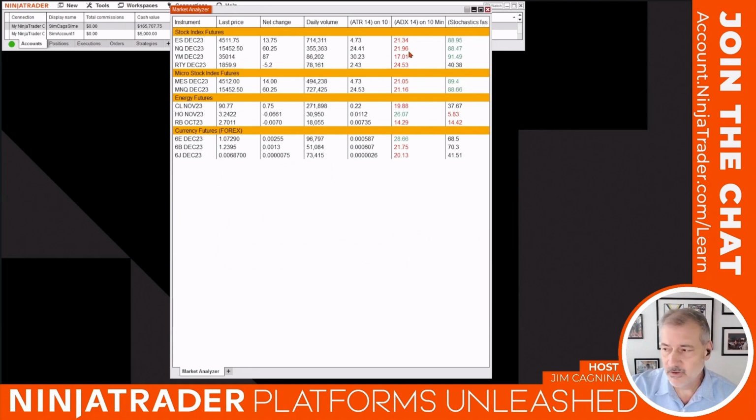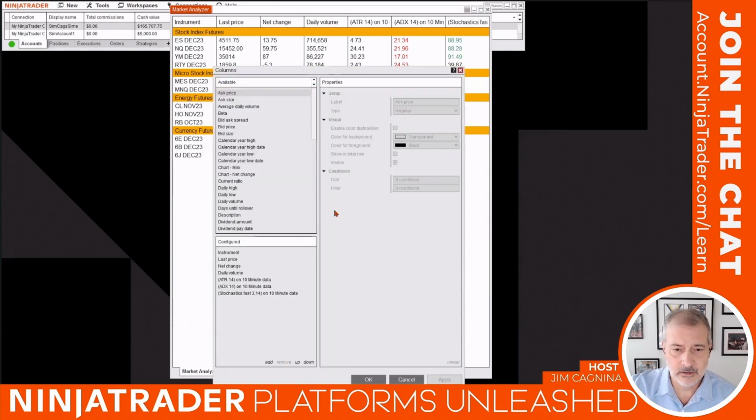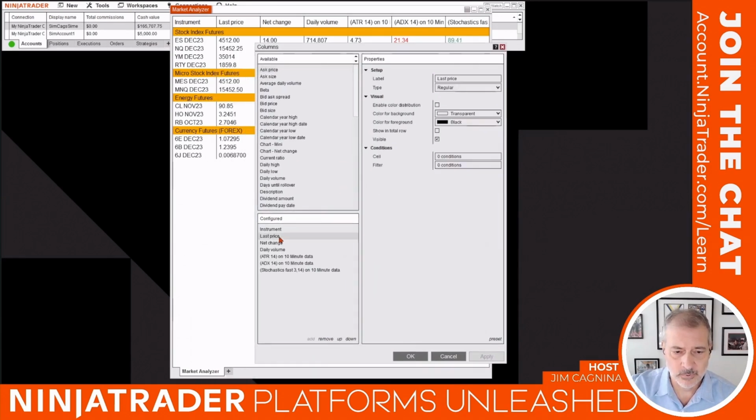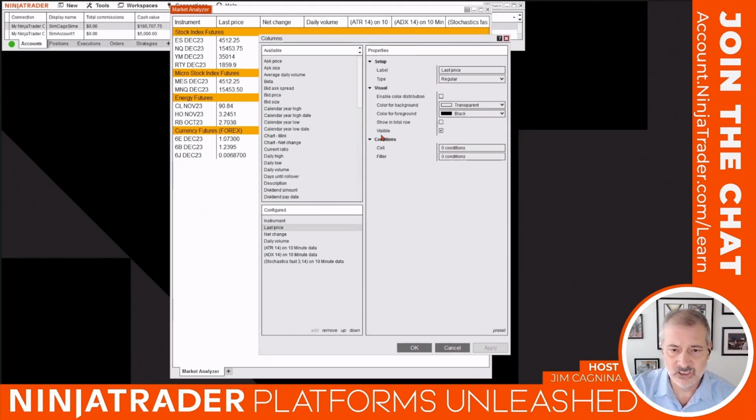Now, one other thing you could do, instead of changing the cell, you could change the background. I'm sorry, the cell color background if you'd like instead. So, for instance, let's just go right click. I'm going to go ahead and click on columns, and I don't know, last price is an example. And let's say I want to make that a lighter shade of orange. I'm going to go ahead and just format it. I'm going to go to color for background, which is the background. Remember, color for foreground is the text.